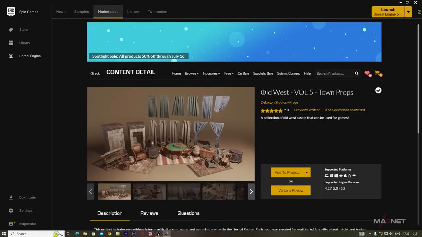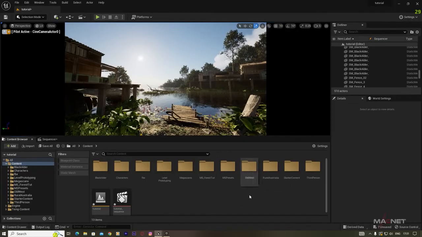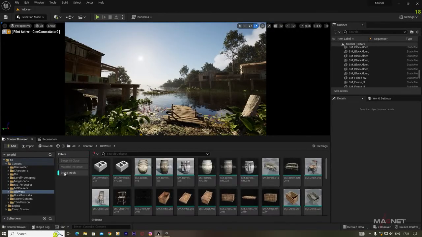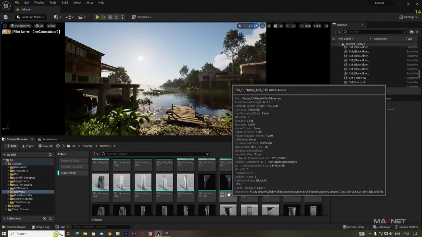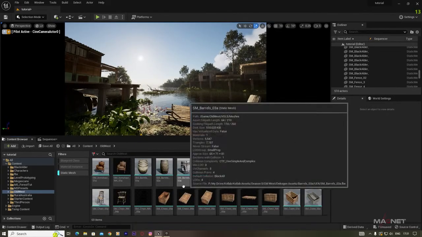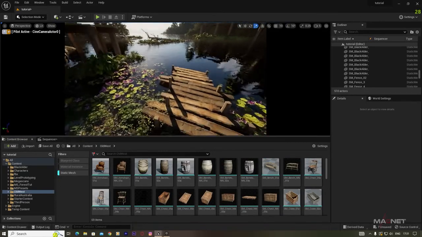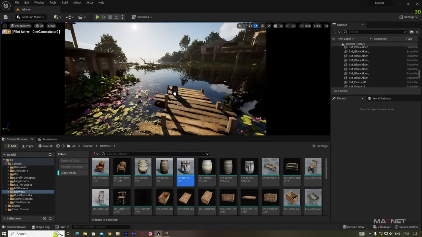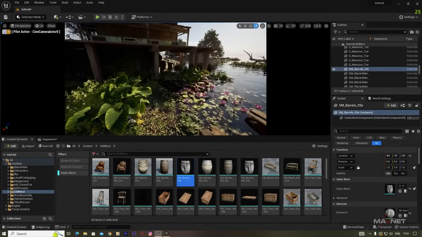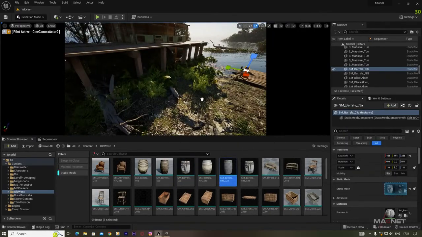So I'm going to use this prop pack, which is called the Old West. Okay, so once you add it, you will find this folder called Old West. Just double click to open, and also we select this static mesh, and there are so many props you can use. So we're going to start with this barrel. So first we go here and put this barrel over here, and you can see that those assets are really amazing. So maybe we put it here or increase the scale of this barrel.